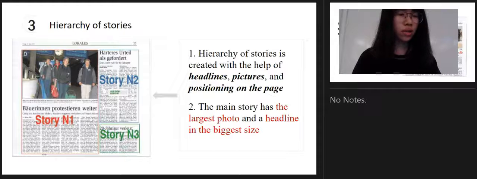The third section is hierarchy of stories. Hierarchy of stories is created with the help of headlines, pictures, and positioning on the page. The main story has the largest photo and a headline in the biggest size. Like what the picture shows, the story on the left is the most important story in this page.